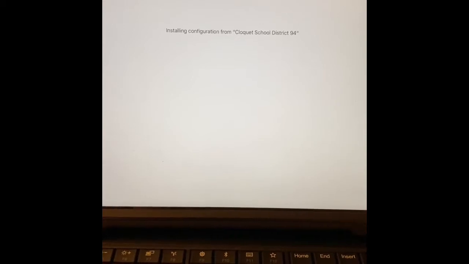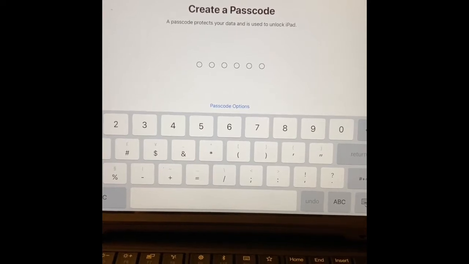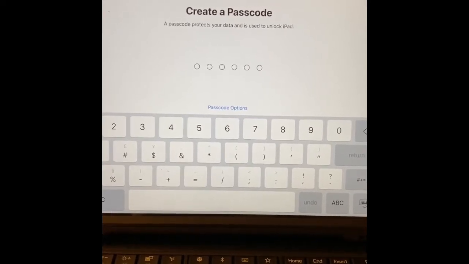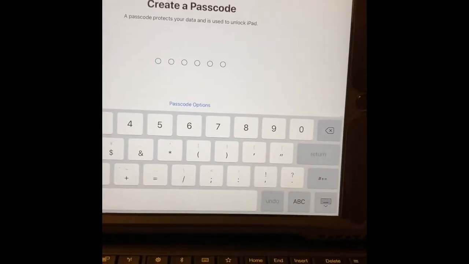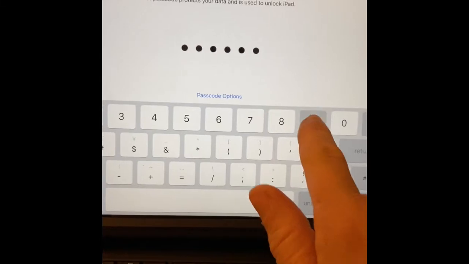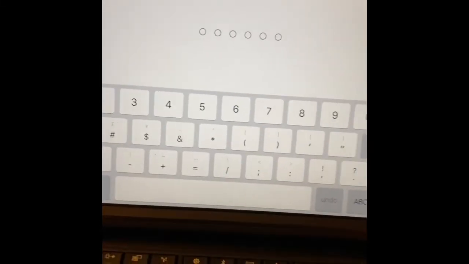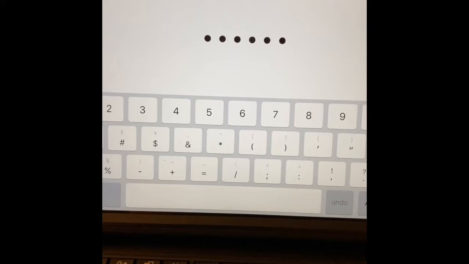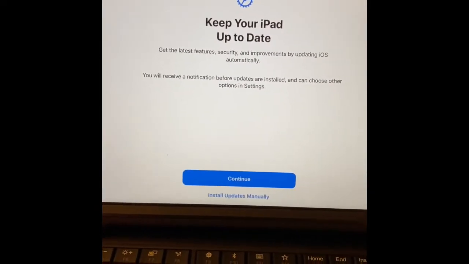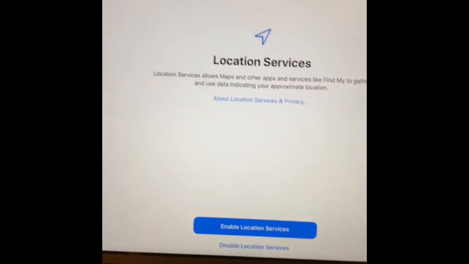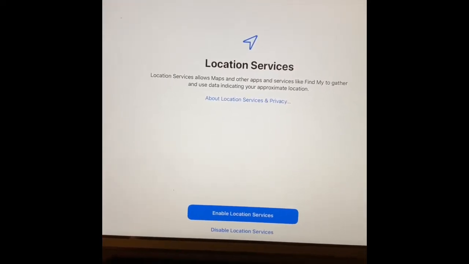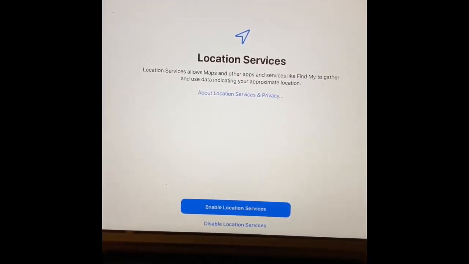Okay, now the iPad is being configured. The next step is to create a passcode. This needs to be the 6 digits that were given to your student or your child. And again, we have to enter it to verify. And then we click Continue. And then we click Enable Location Services.